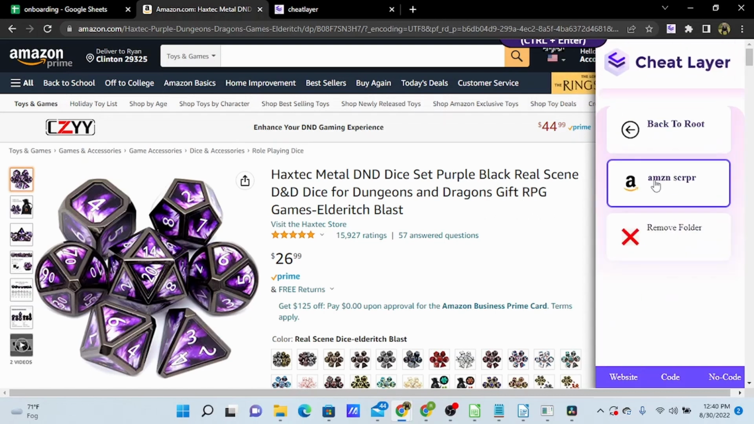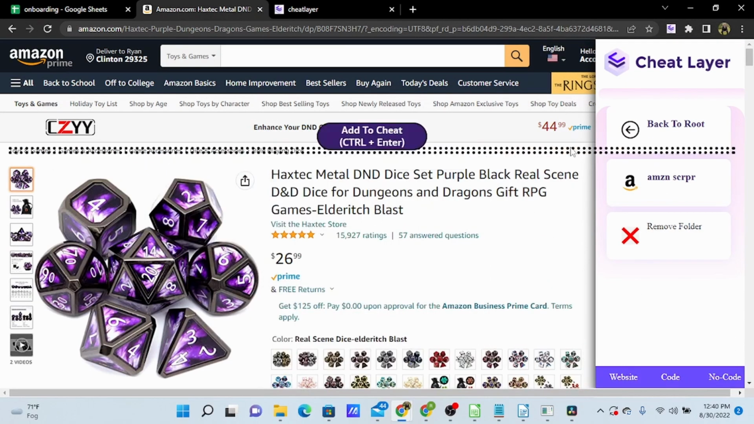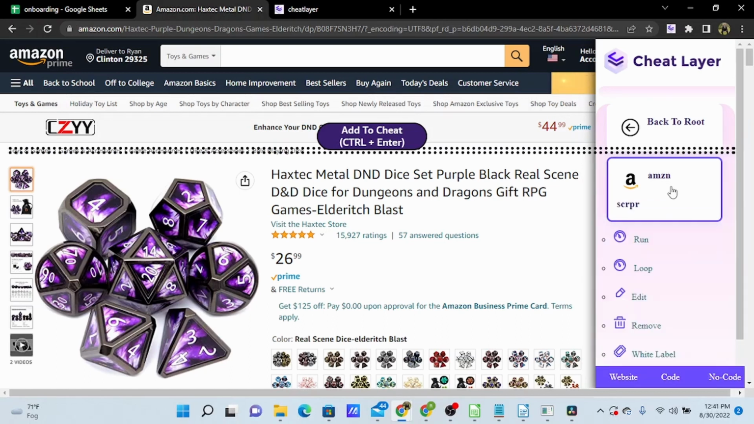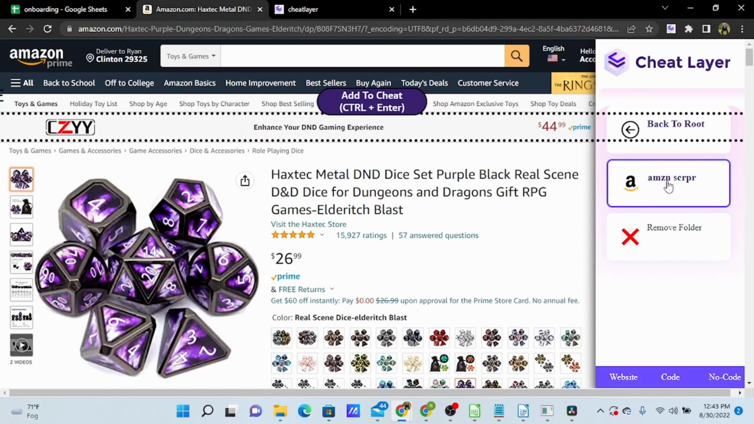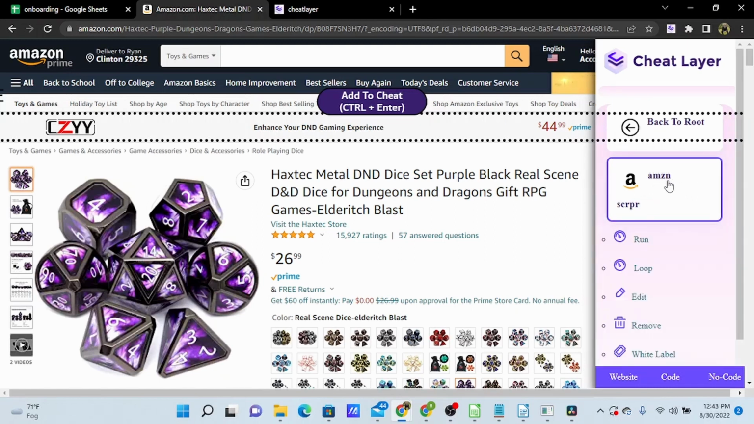So as an example, I have an Amazon product here. I have an Amazon scraper I've built. You can see our other videos on how to build other automations such as scrapers or how to fill out forms. So I will select the automation that I want to run and loop.